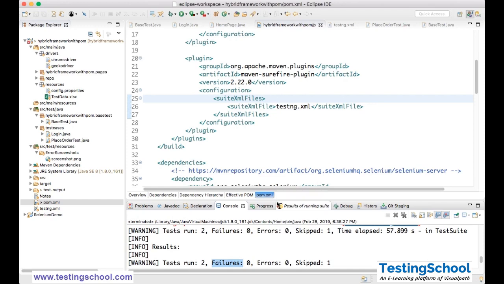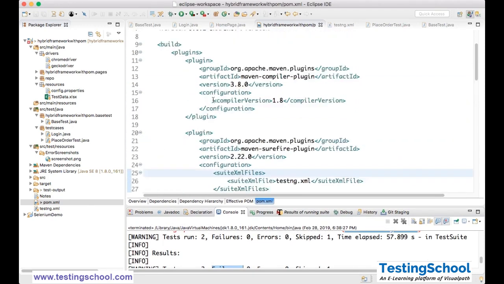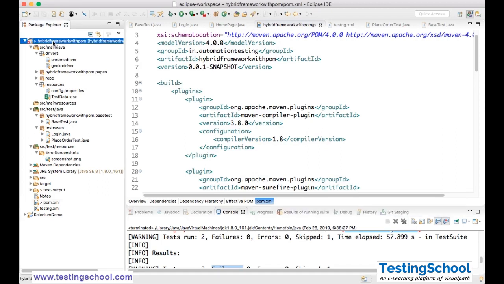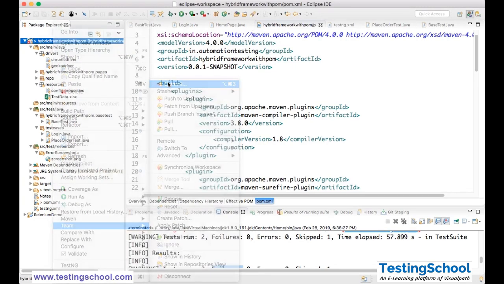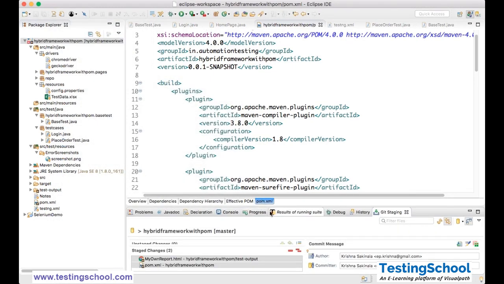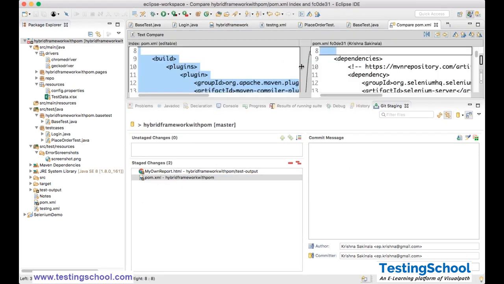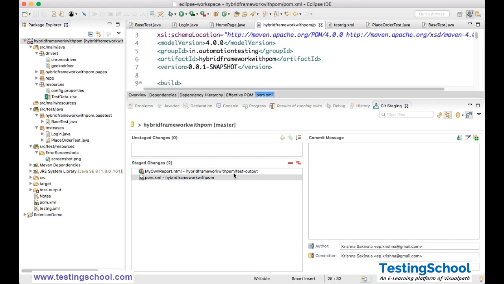We need to send this to GitHub, where we added some plugins right here. So what I'll do is right click, team, commit. When you say commit, it already came into staged. When you open this, you'll see the differences. You say build, it is not built. Okay, fine.